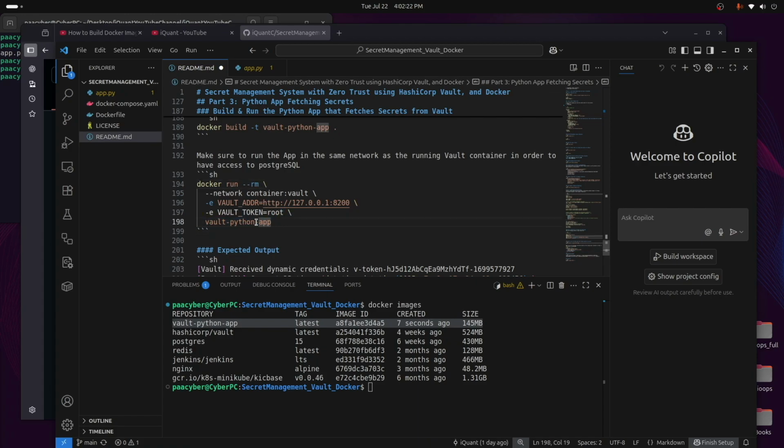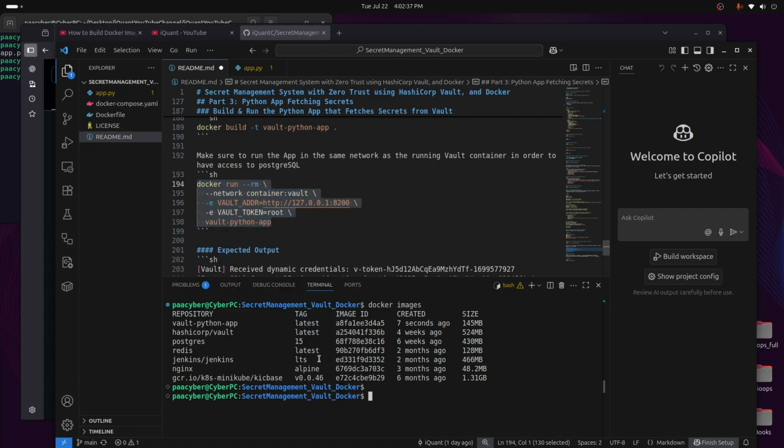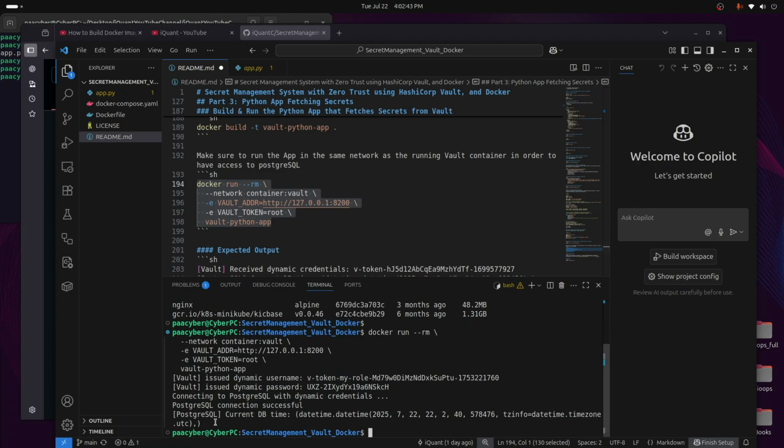Now also make sure that this is the exact same name as the Docker image that you built. You can provide the tag as latest, but if you leave it like this, that is also going to run. So I will copy this command here, paste it here, press enter, and you can see some output here. It says connecting. It says Vault issued some dynamic username and password, and you see those new usernames and passwords. And then it's able to connect successfully using those to the PostgreSQL database. And it's able to print the database time right there.